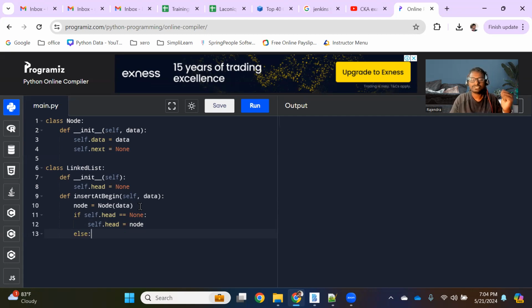But if our head is not empty, in that case we are going to do node dot next is equal to self dot head, and then self dot head is equal to node. Okay, so let me explain why we are doing it.